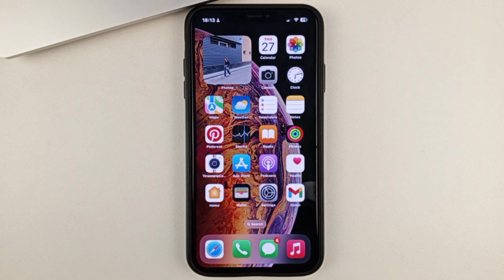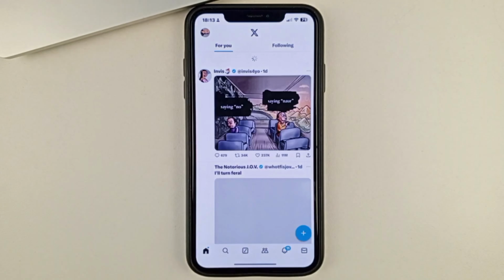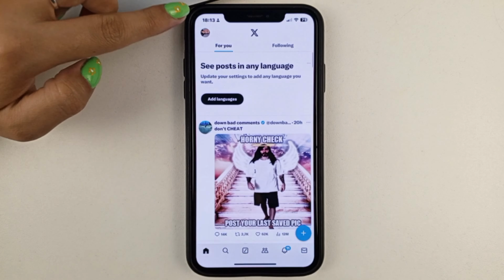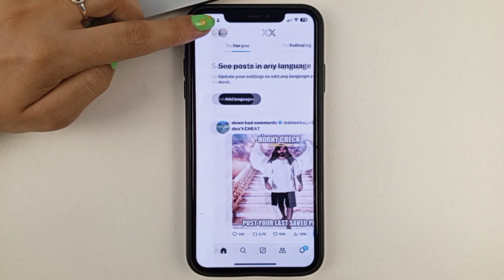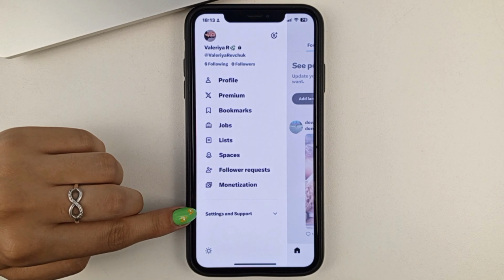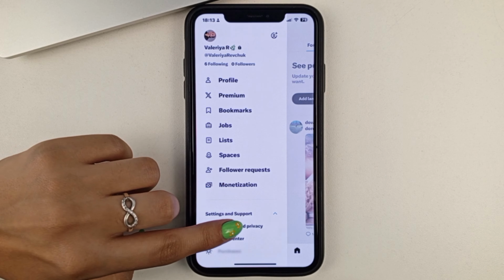And first of all, please open up the X app. After that, in the top left corner, click on your profile picture. Then click on Settings and Help. Then Settings and Privacy.